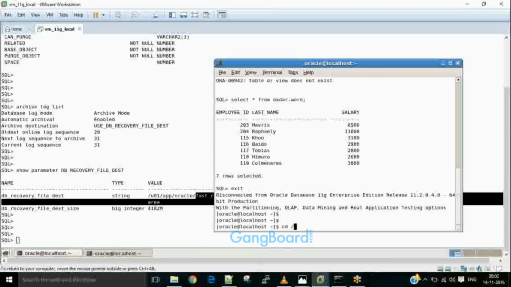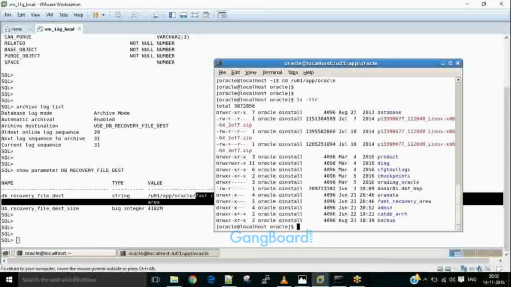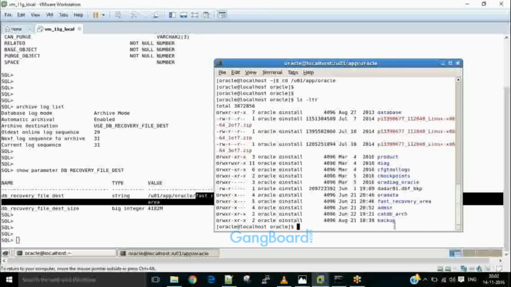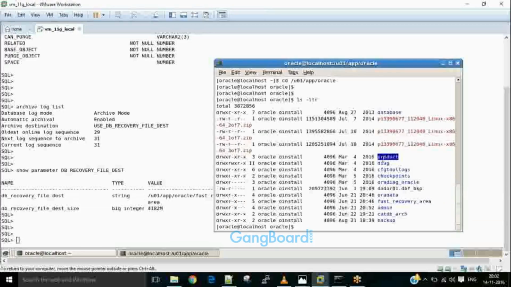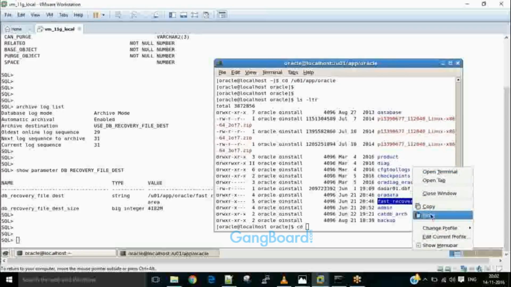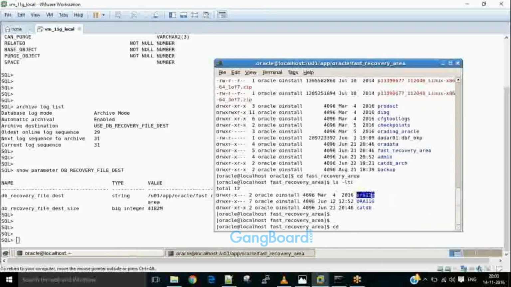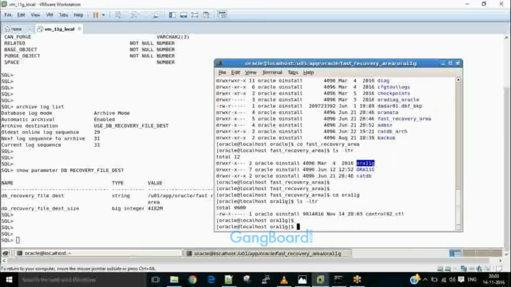Remember yesterday we were talking about Oracle Home and Oracle Base. This is my Oracle Base, where everything related to my database home, this product, my diagnostic locations, my data files, my fast recovery area, everything will be present, right? Now what actually is this fast recovery area? This is an area where all your recovery related files will be present.